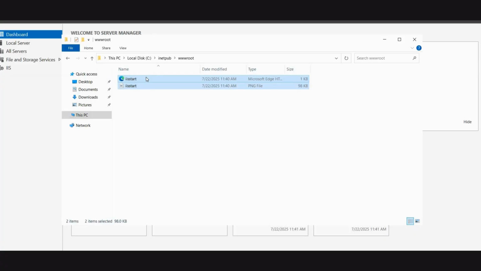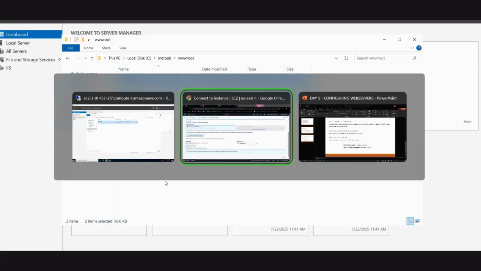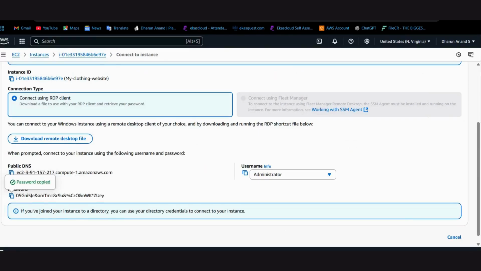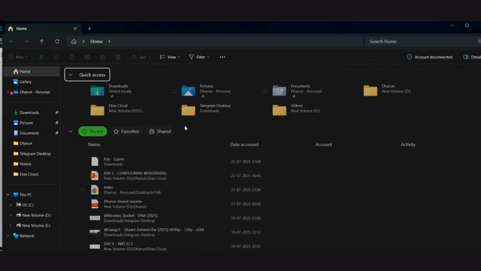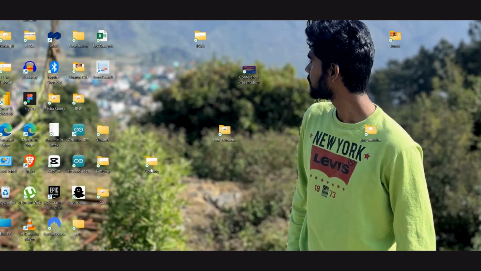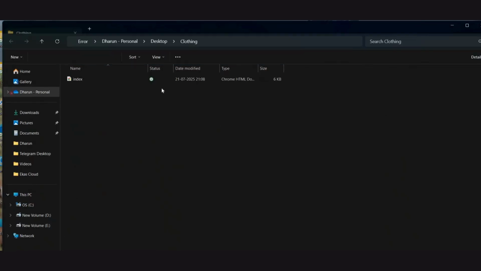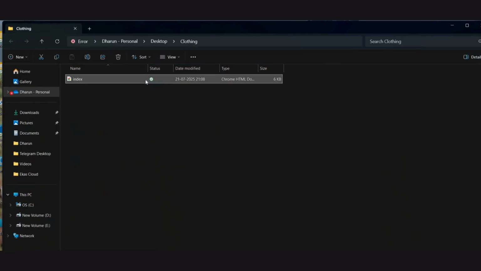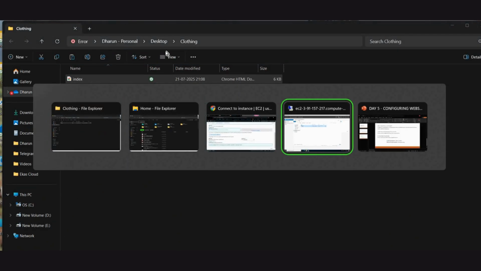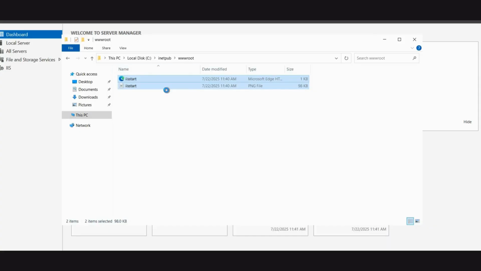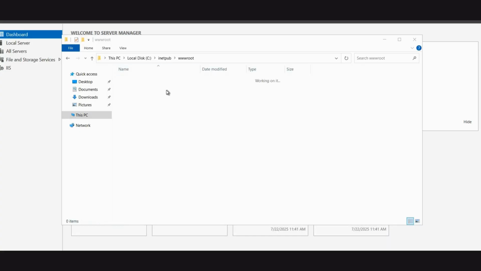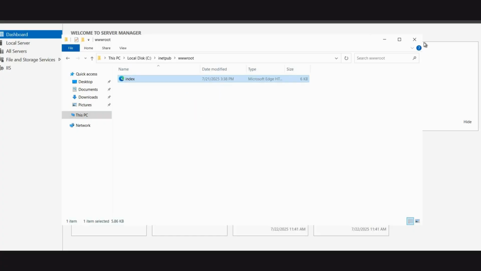We can go to my system and search for the folder where I saved it. Okay, clothing. So this website I'm going to copy and paste into my virtual server. You can delete this and paste my folder. Yeah, it is pasted, right?